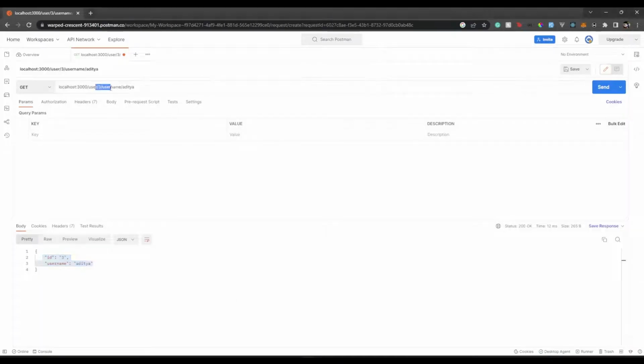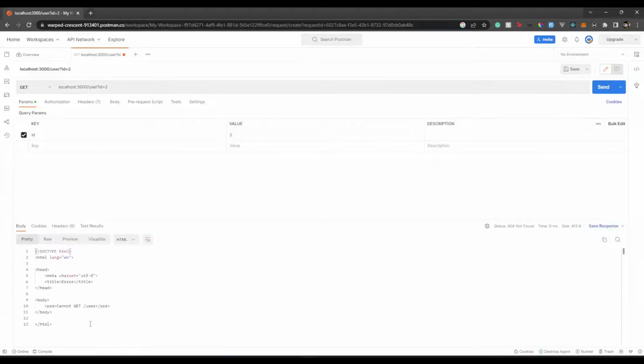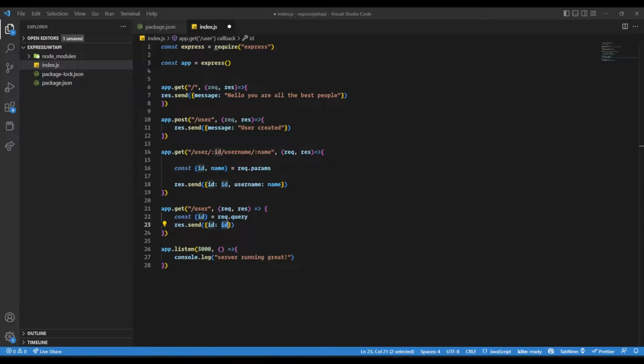So we just remove everything from here, keep the user, and now the query parameter starts after the question mark. So question mark, let's say ID equal to 2. And if we send this, you'll see we get an error saying that get /user. Now the reason being our route is at the bottom of this user route over here.